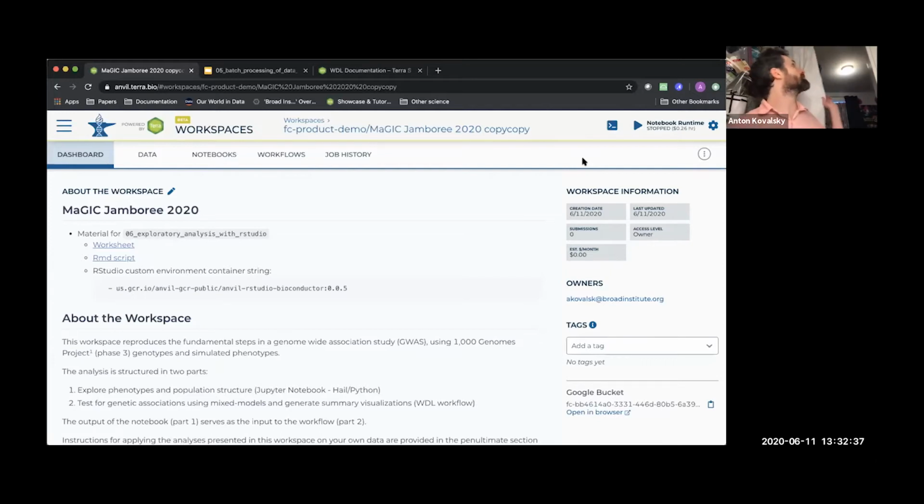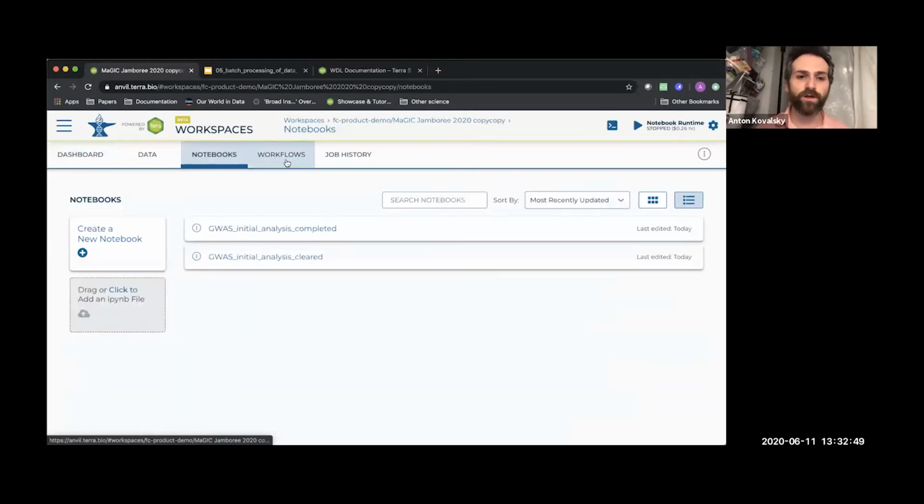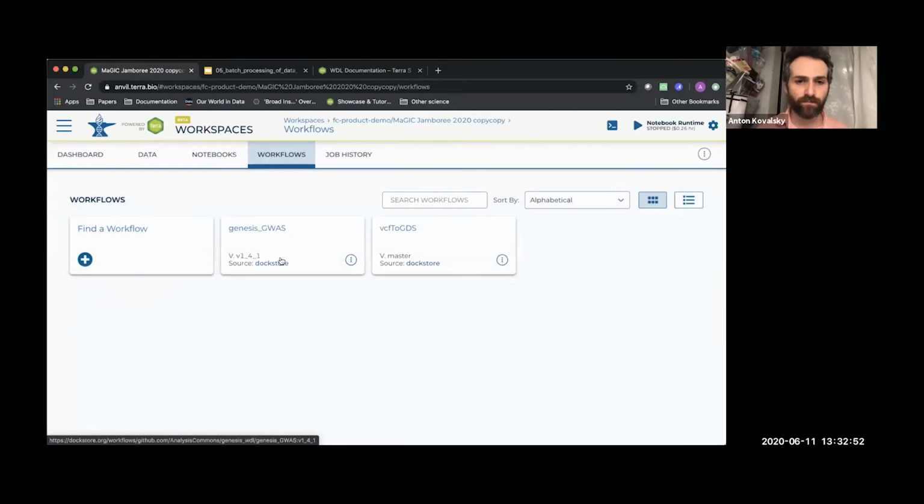So in the previous hands-on exercise, I showed you how to launch a Jupyter notebook using the notebook runtime. Whereas in this exercise, instead of using Jupyter notebooks, we will launch a batch workflow. And doing the launching itself will be very simple. So hopefully we'll actually make up some time. Mostly we'll just look around the interface in this portion of the workspace.